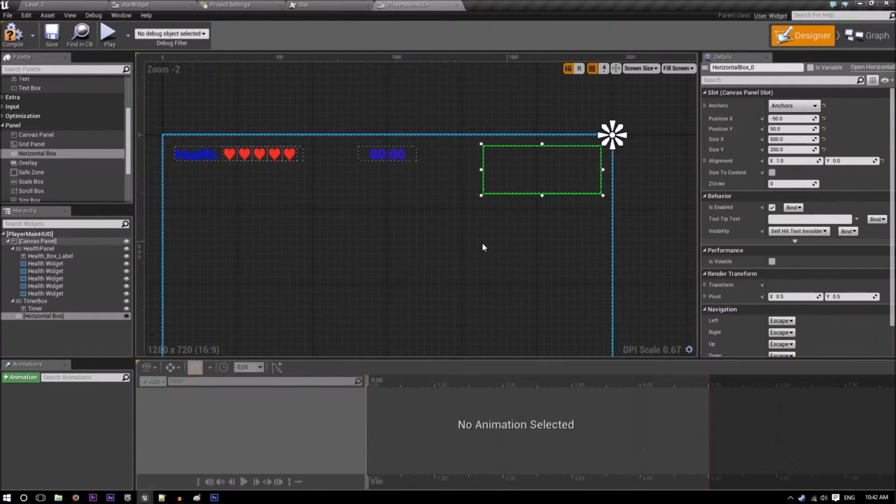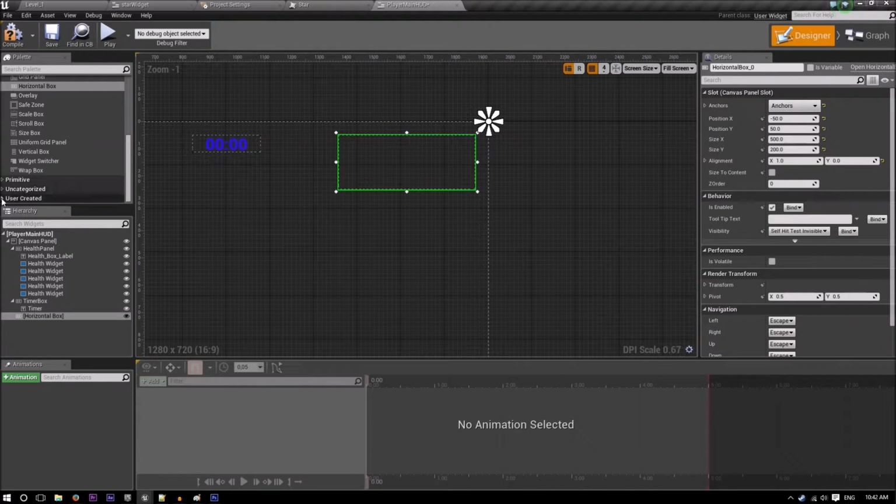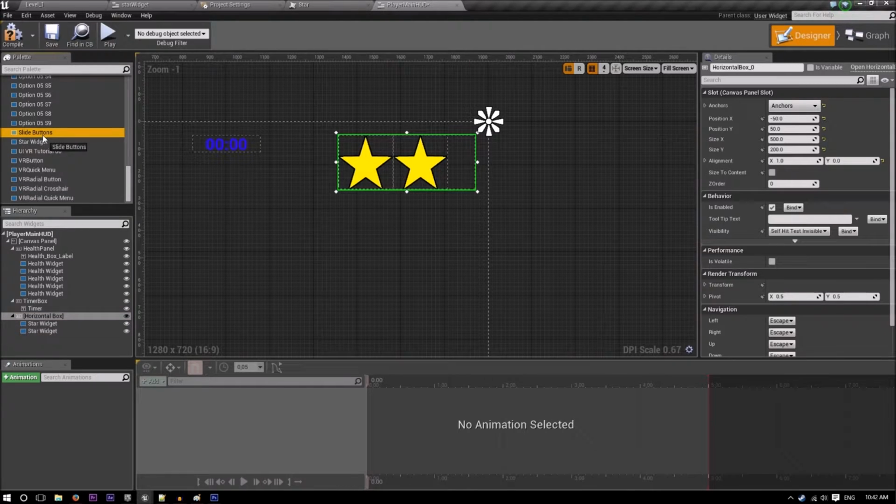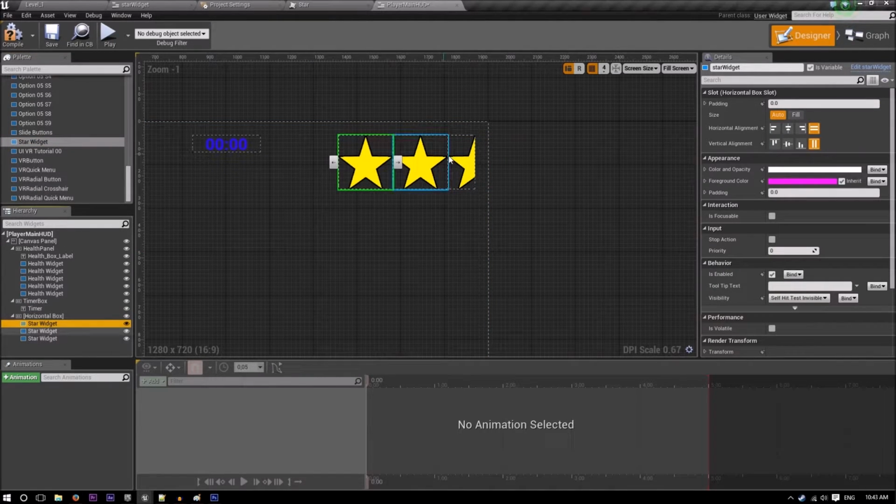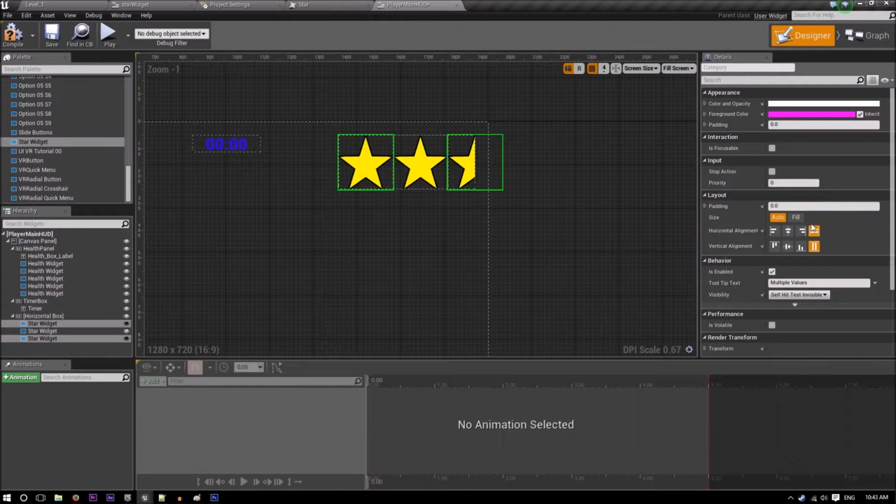Alright, so now that our container is done, we're going to scroll down to user created. I'm going to look for our star widget. I'm going to drag 3 of them in here. Alright, so now that they're all here, we're going to grab number 1, hold control and click number 2. We are firstly going to set it to the center. Then we're going to align it to the bottom. Now, the size, you'll make fill and change this to 0.5.